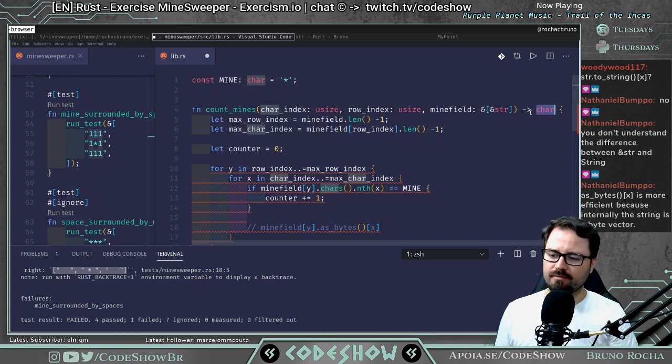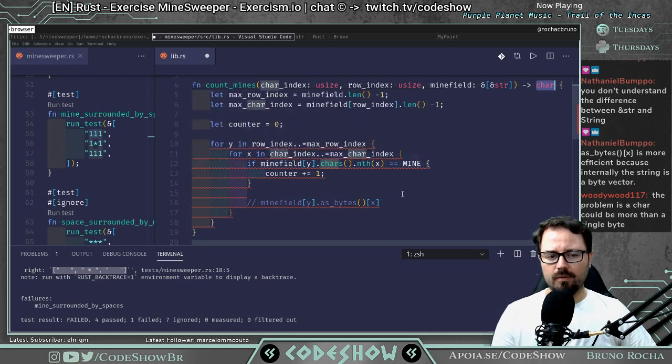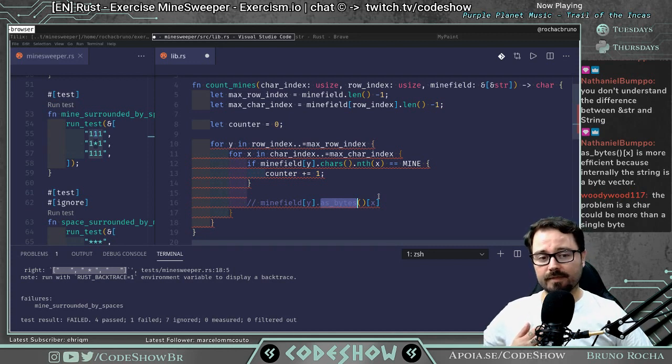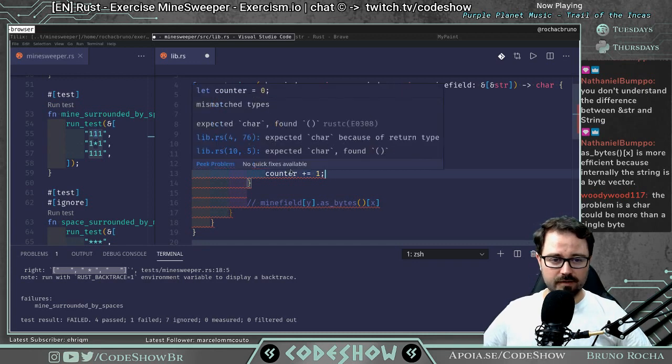As bytes is more efficient because internally the string is a byte vector, right? But anyway, if I use as bytes, yeah, I'm dealing only with white spaces, right? White spaces and asterisks. I'm not dealing with any UTF-8 data, I guess. So I can try both. Let me try this, but why am I having problems yet?